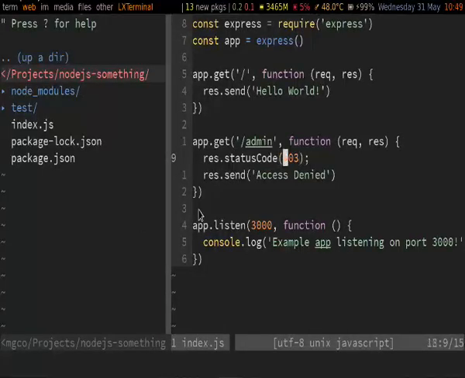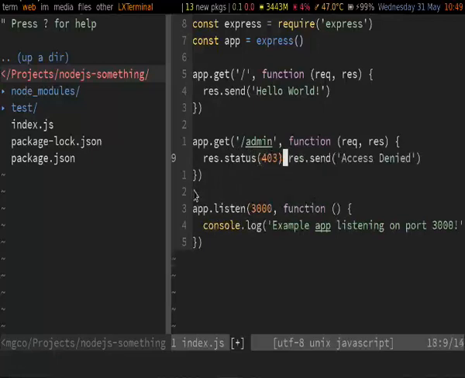So stuck in the old days, status, call it 403. We can now chain this on, so we can just remove this. So this is now chaining on. This is the same as doing res.status and res.send, but because the interface is chainable, you can do res.status 403 send access denied.